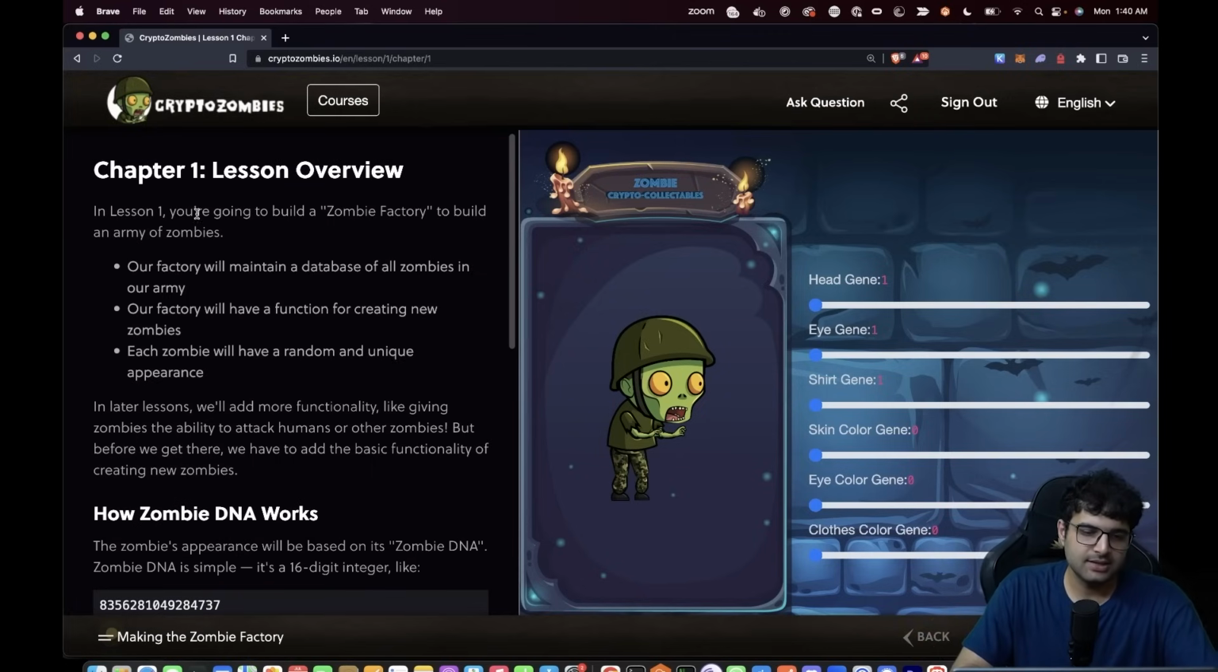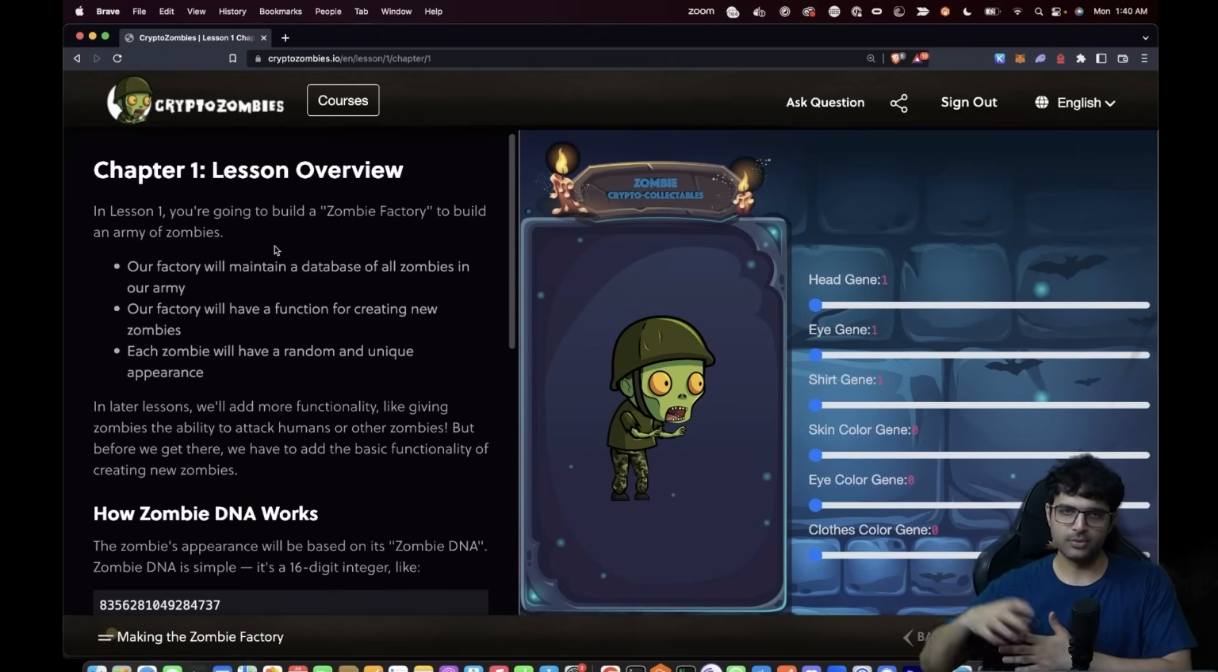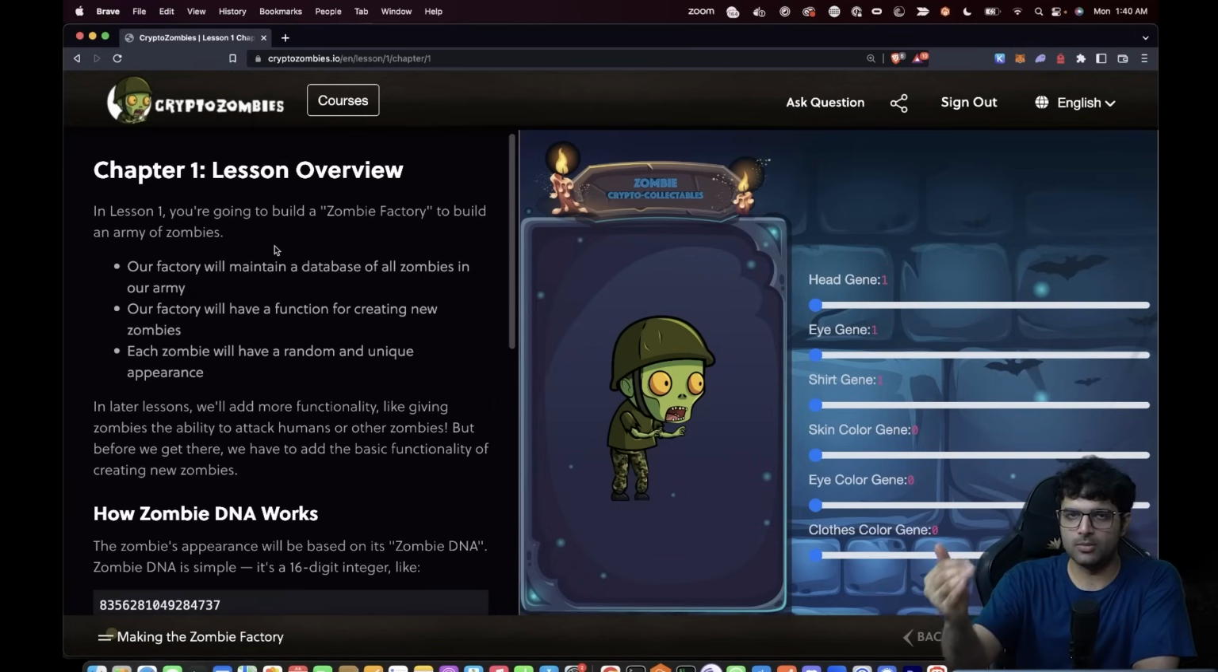Cool. What does it say? It says you're going to build a zombie factory, which is what our contract is going to be, to build an army of zombies. Compare it to a Web2 game, where you go to zombies.com and you can create a zombie of your own there. You sign up, you get back a zombie. Cool. So you're creating a game, but rather than there being a centralized backend, it is running on the Ethereum blockchain. How? We will come to that.